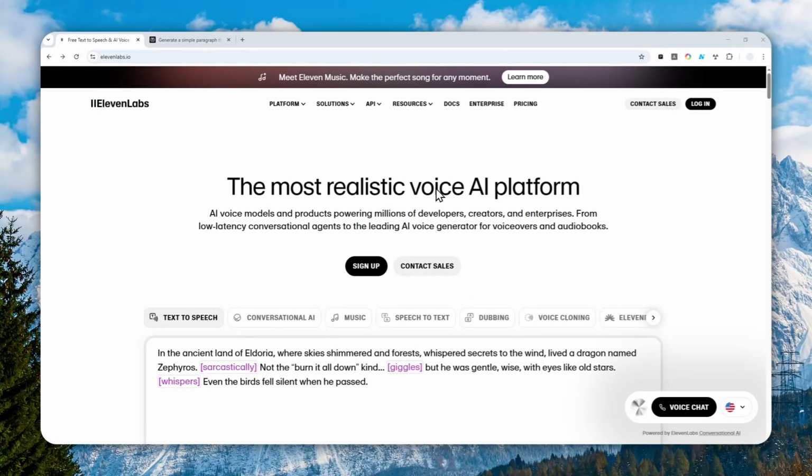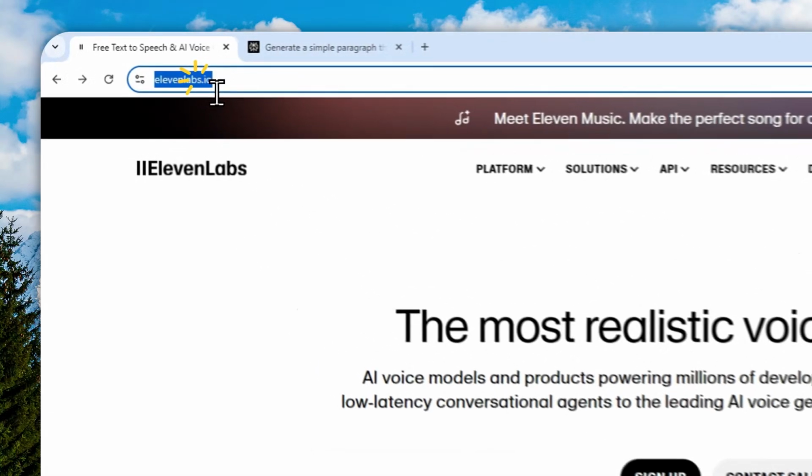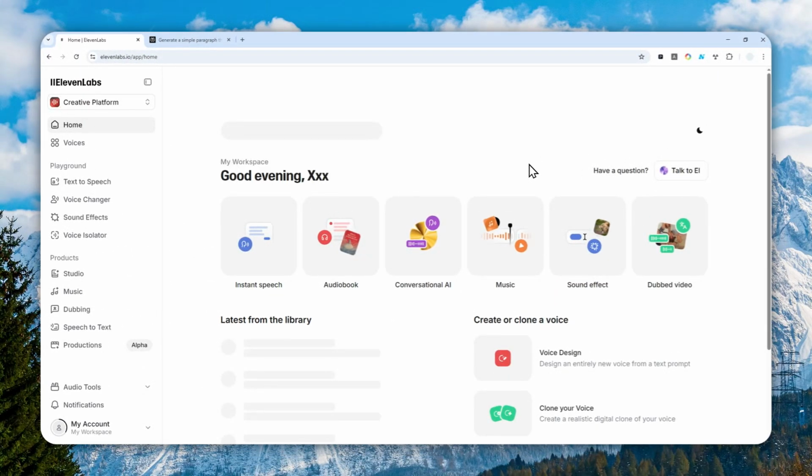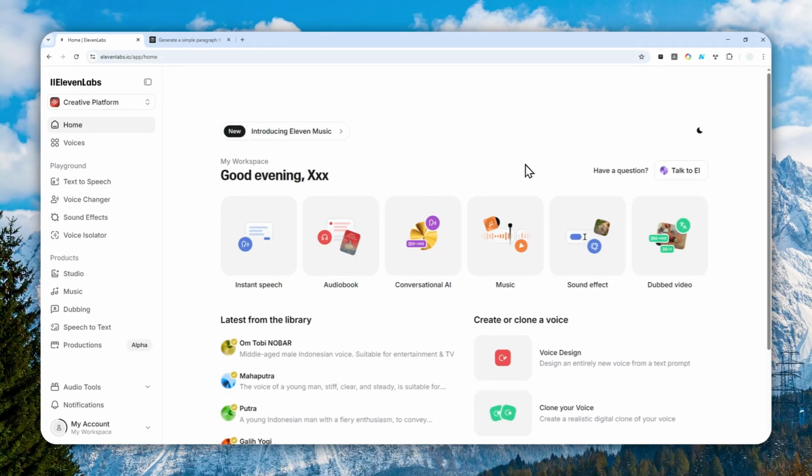This is how you can quickly and easily clone your own voice and use it for narration in Elevenlabs. First, let's navigate to elevenlabs.io and then click login and then log in with your own account. And by the way, this feature requires a paid version of Elevenlabs.